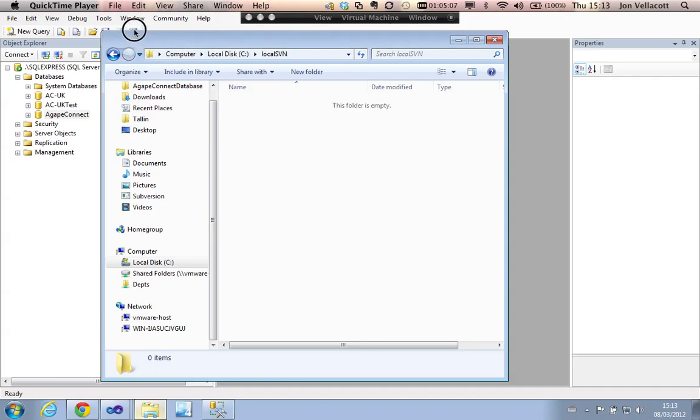A simple tutorial on how to download an Agape Connect project and set it up in Web Matrix and get your whole development environment working. In this example, we're going to look specifically at downloading the French development environment so we can help those guys get along. So first of all, we need to download all of the files out of the Subversion repository.